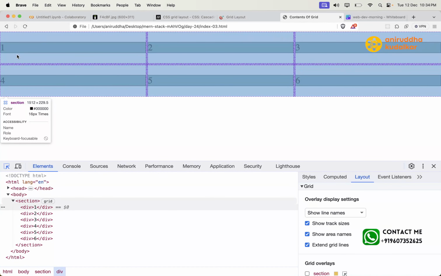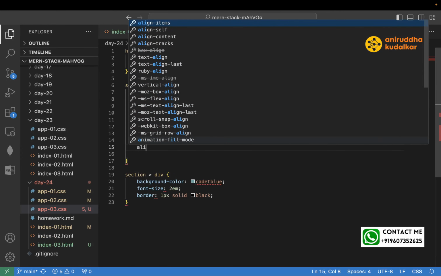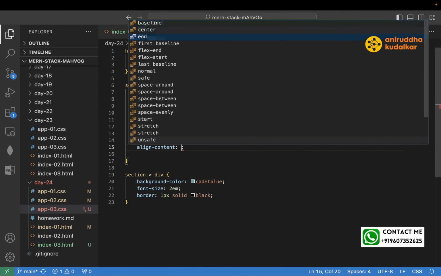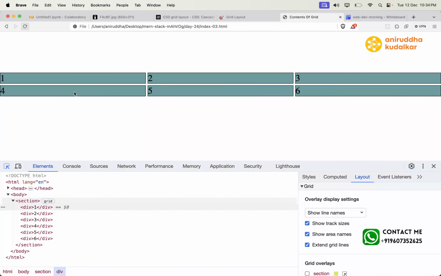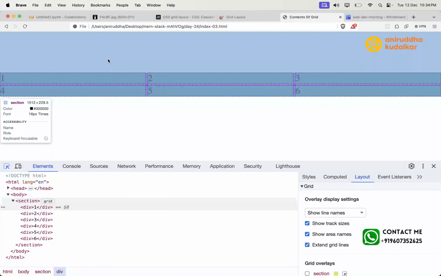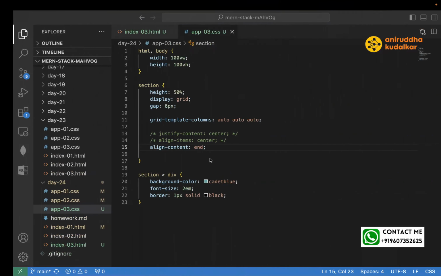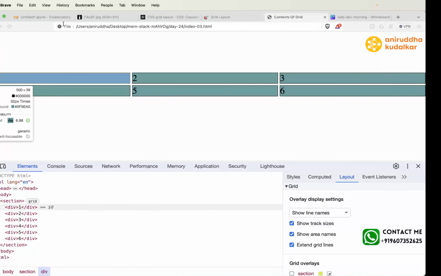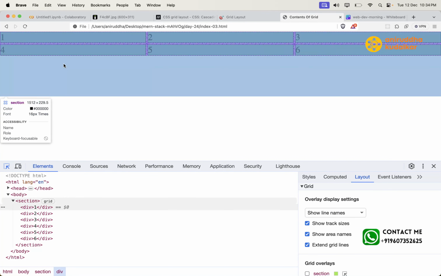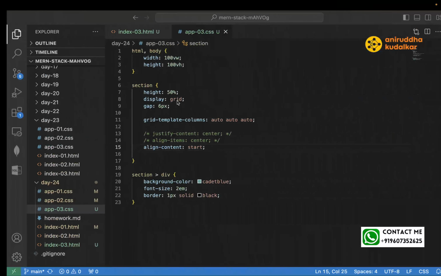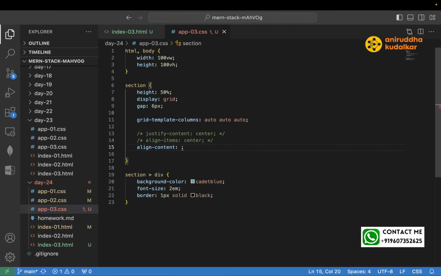Now one more property, let's comment this out. Align content to end. Now align content means what? See, this much is the grid. Can you see? This much is the grid. All the content of the grid, means all the rows, either will go to the end or it will go to the start. Can you see this much is the grid? Content of the grid is nothing but the rows. Rows will either go to the end, start or center.